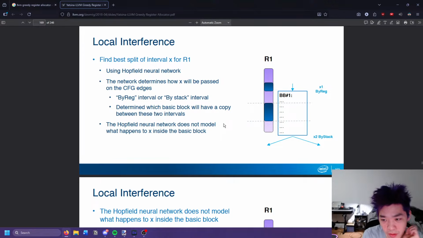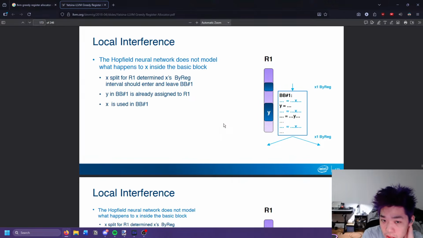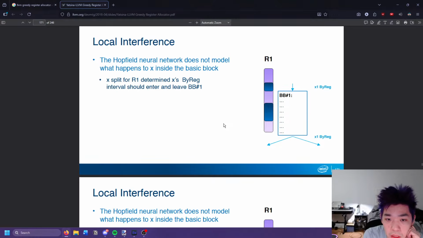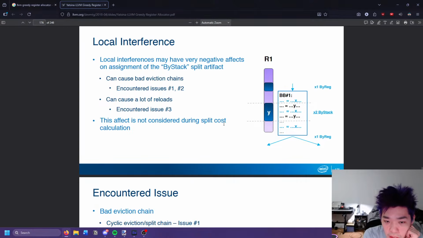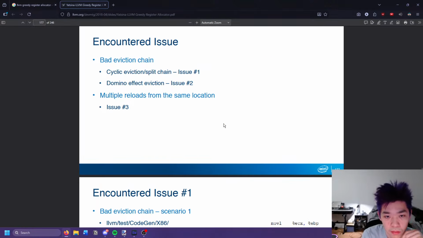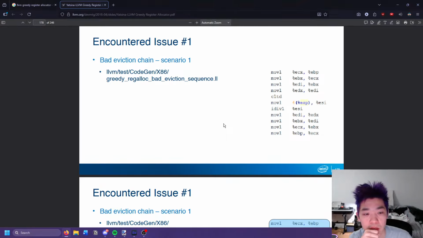This is a hard problem, so I don't expect to really do anything interesting, but it does not know what happens to X inside the basic block. I don't understand this, to be honest. I guess that roughly makes sense at a glance.